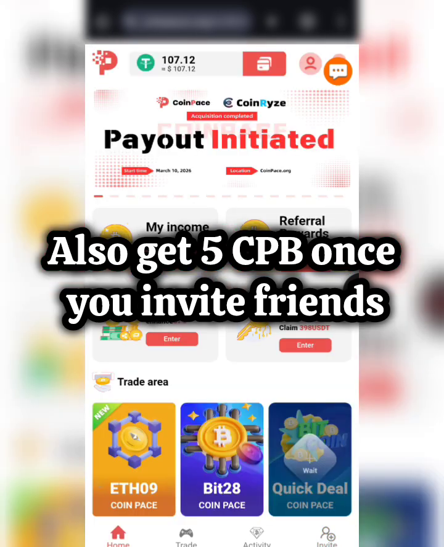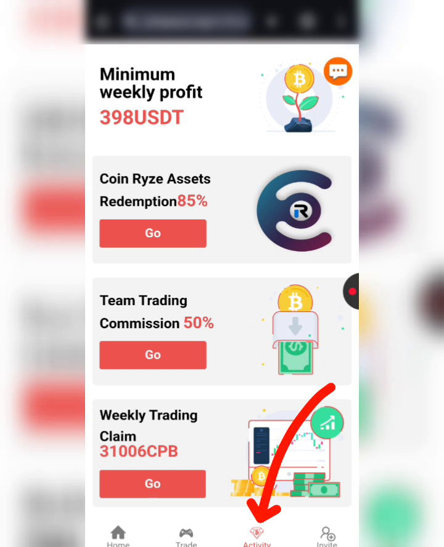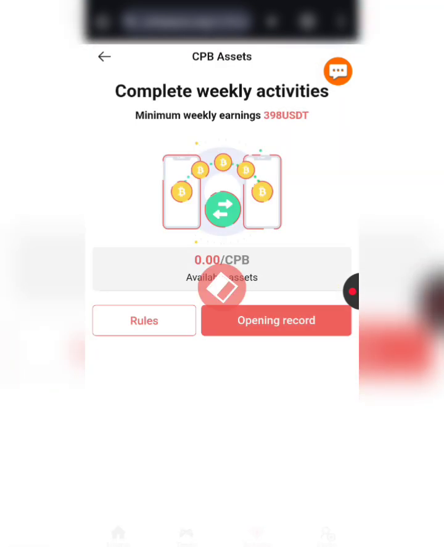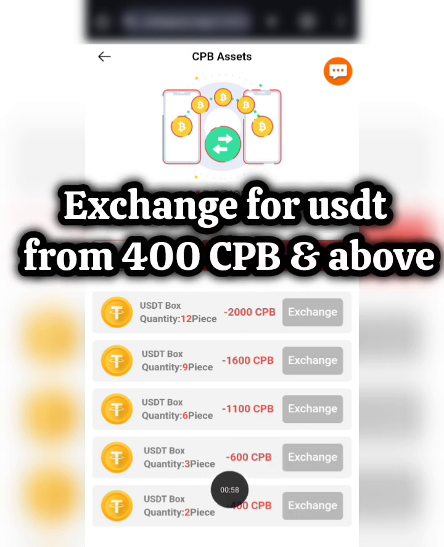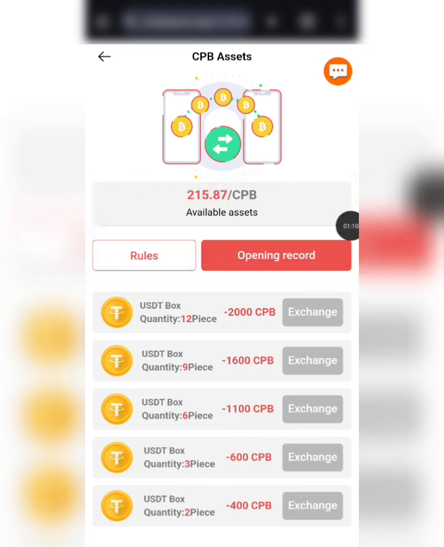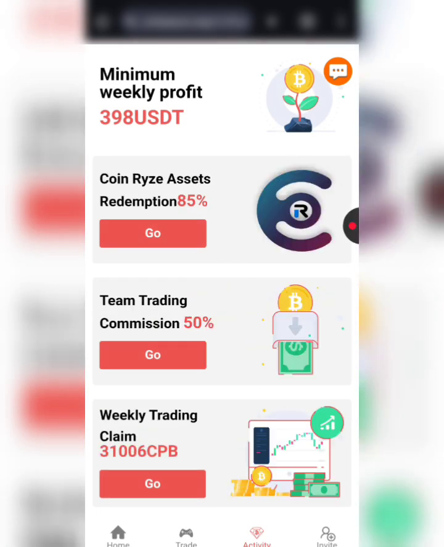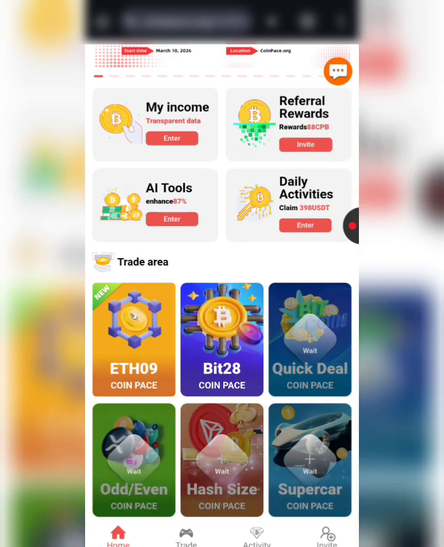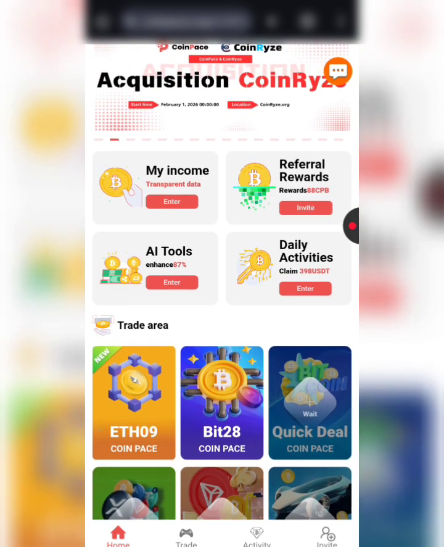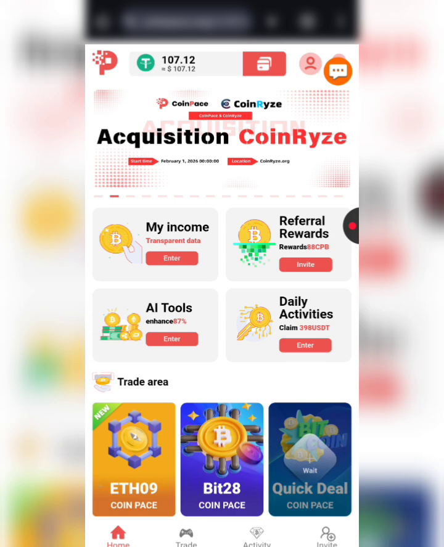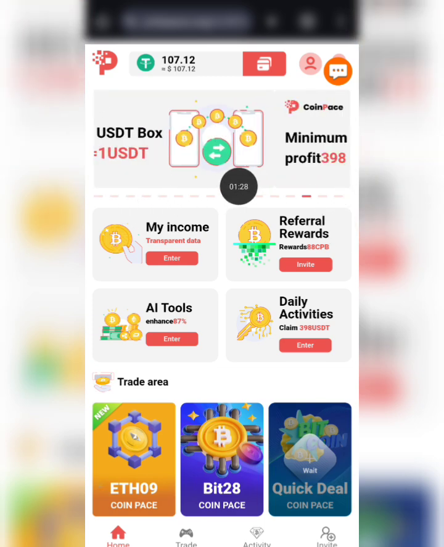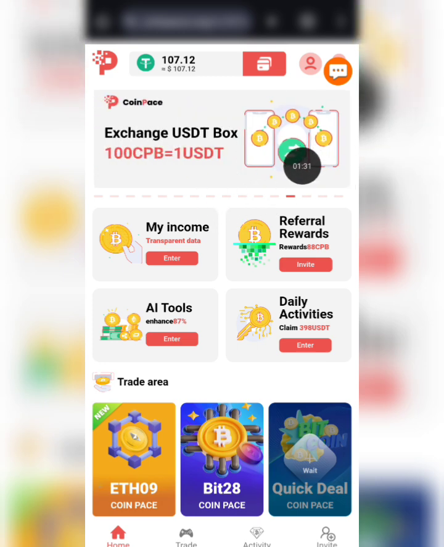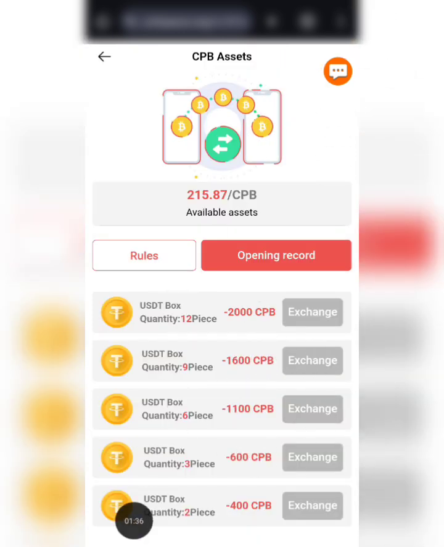Now, this CPB that you earn, when you come to activity down here, if you scroll down, you can actually exchange it when it accumulates from 400 CPB and above, okay? And you can also earn more CPB the more you actually trade and earn on this platform, okay? So that's one way you can make money for free on the COINPACE platform by actually inviting your friends, and whenever you sign up, you get 100 CPB, which is equivalent to 1 USDT, and you can convert for 4 USDT once it accumulates to 400 CPB, okay?